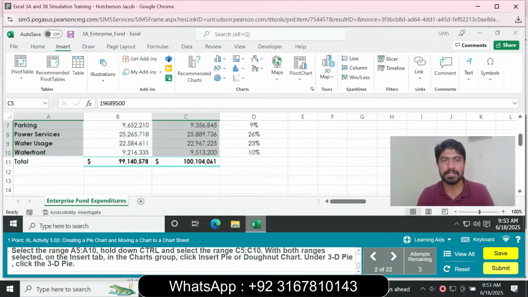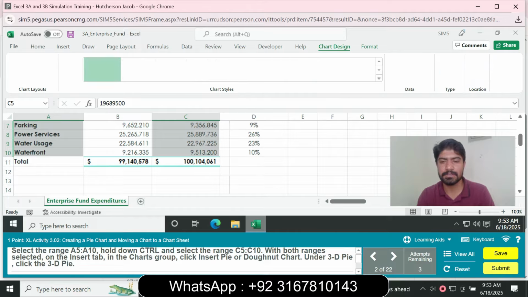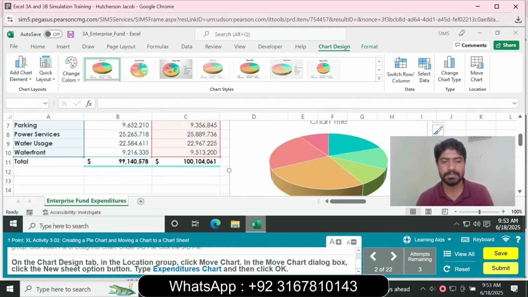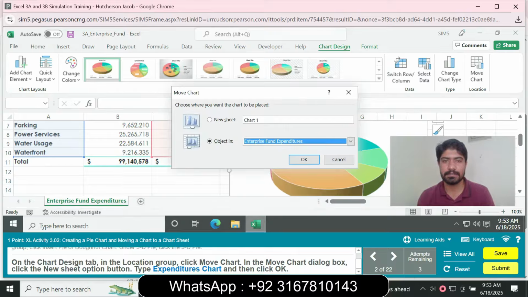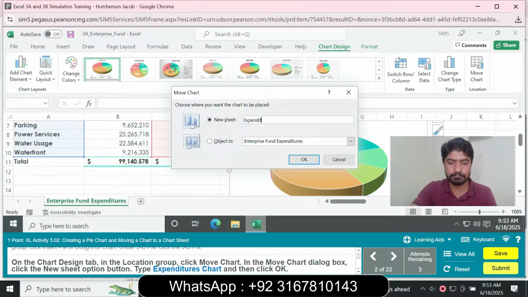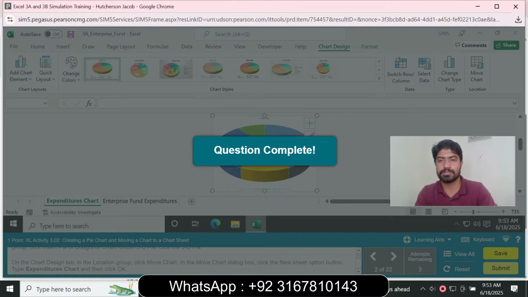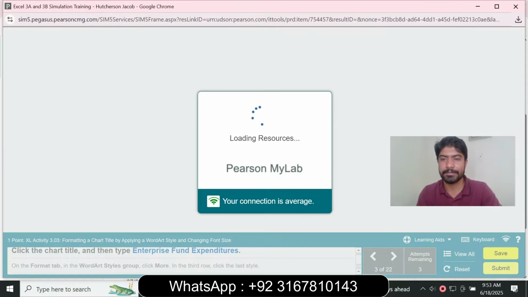So go to the Insert tab, go to the Chart group and click the 3D Pie chart. And next is on the Chart Design tab, Location group, click Move Chart. In the Move Chart dialog box, click the New sheet option button and type Expanded Chart sheet. So go to the Chart Design tab, click Move Chart, select the new sheet and click OK. So question number 2 is complete. We move to question number 3.